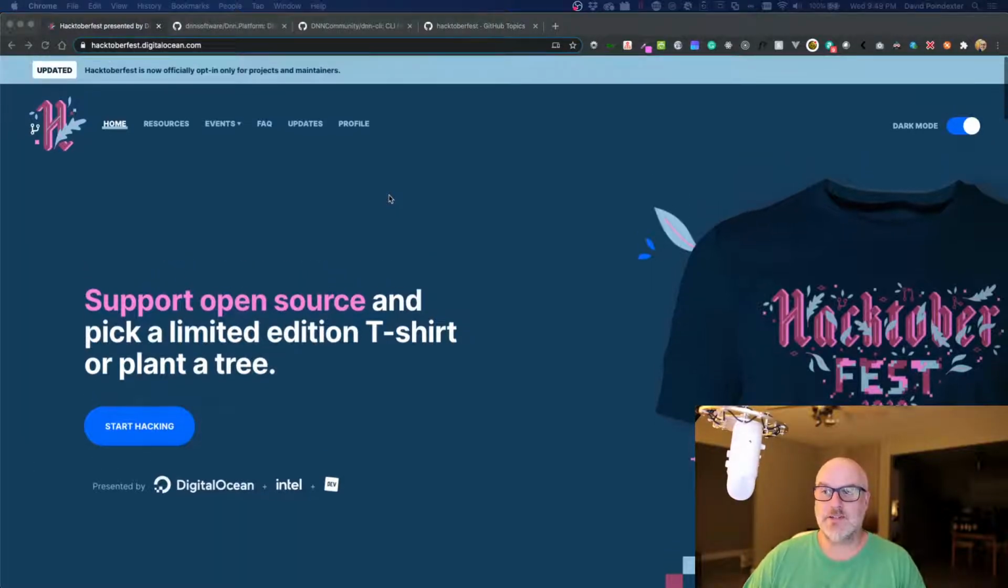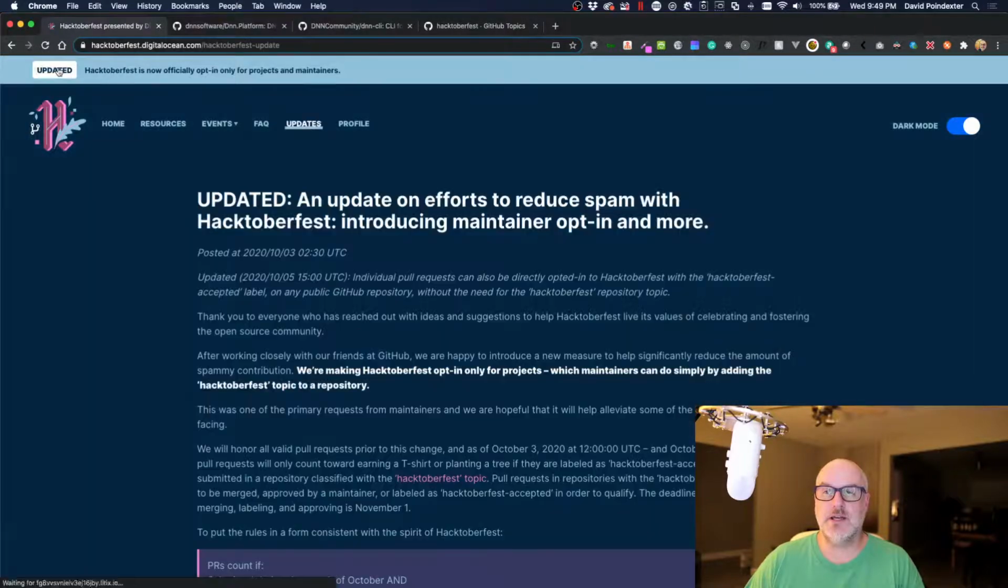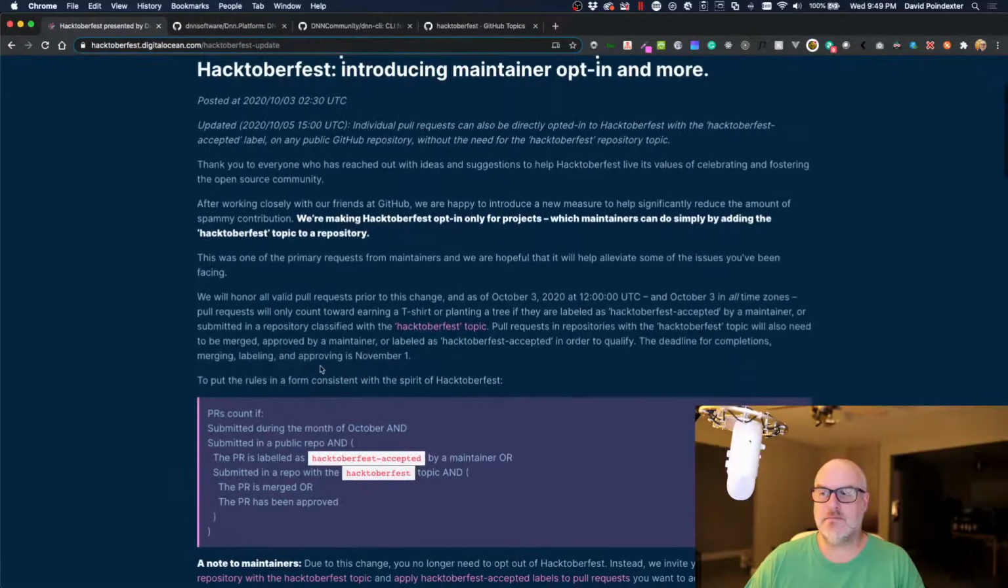When I came out to the site a few days ago, I believe it was October the 3rd, they put an update out here at the top of the site. And if you go to the update, there's a bit of information here on some changes that they're making and some ways that they're going to make it easier for projects to opt in, versus it just being any random project, whether or not they want the contributions, being counted for Hacktoberfest.